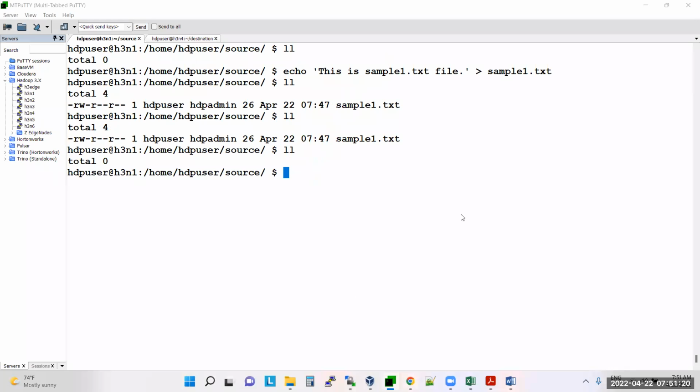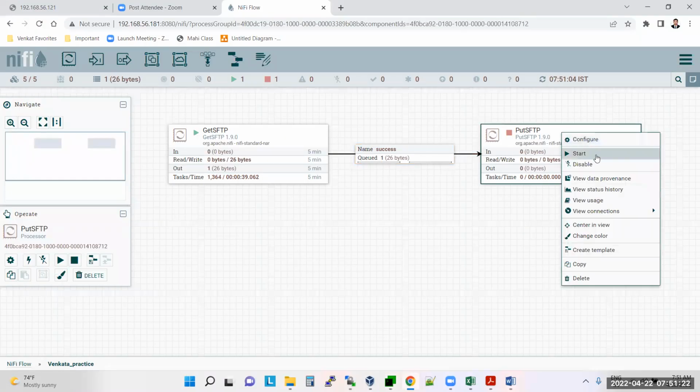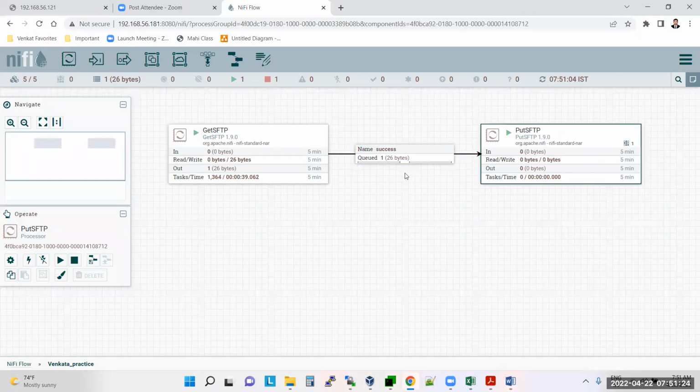Now I will start this processor also. When I start this processor, you have one queued, right? Let's see what will happen. What is queued now? 0. Why? It moved to destination. File moved to destination. Exactly.